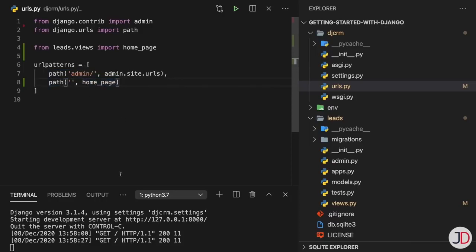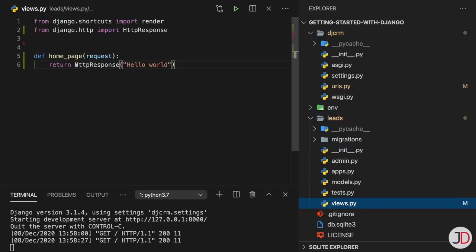So if we had a whole list of them, it's going to start at the top, and it's going to go through them each one by one until it finds one that matches the path that we requested. So in this case, because we went to the empty path, Django sees that, okay, it matched this path, and it will stop there and return the function here to handle the request, which in this case, all it does is just return a simple response that says hello world.